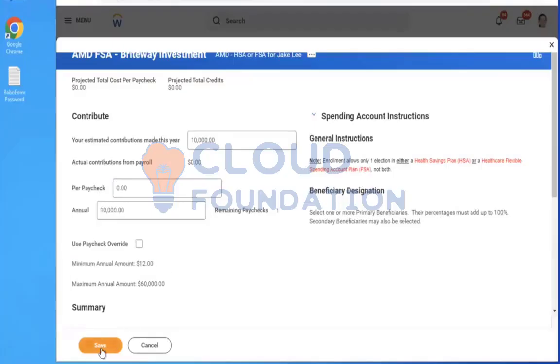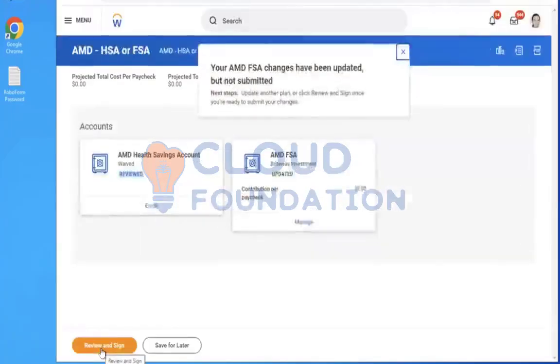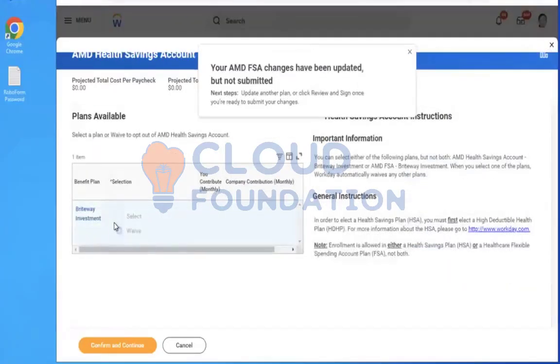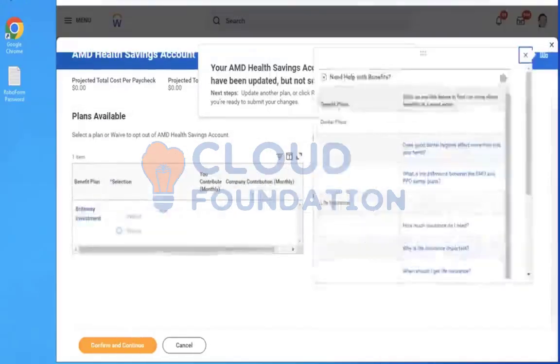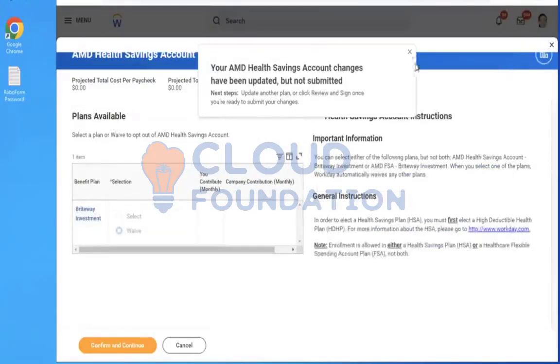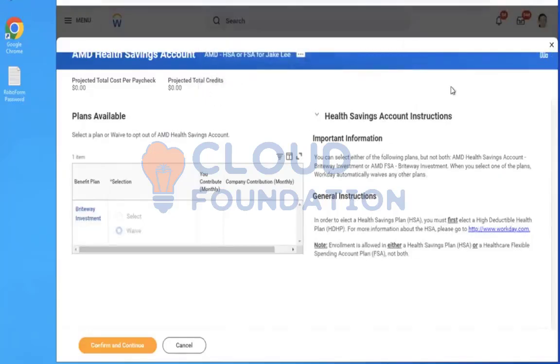I think it'll give an error. Okay, let's see. Now I will go here. You see this one, sir. This is the same thing I ran into. You can select that plan, but this plan is auto waived off. I believe if the employee already has a healthcare plan, then HSA might not be enabled. You can select either of the following plans, but not both. So this is the one we created.